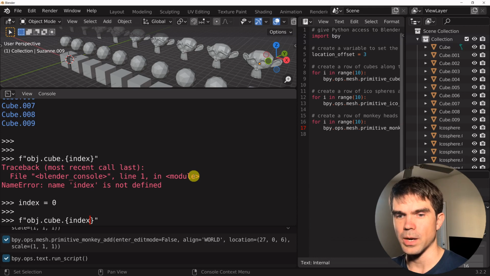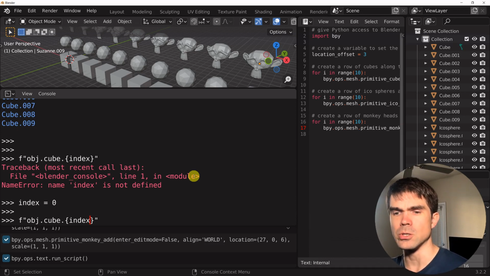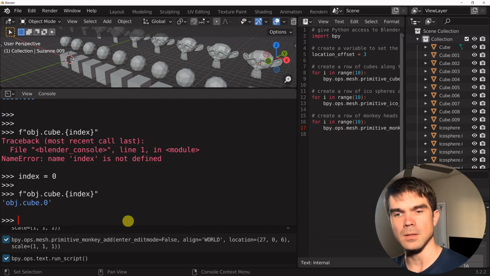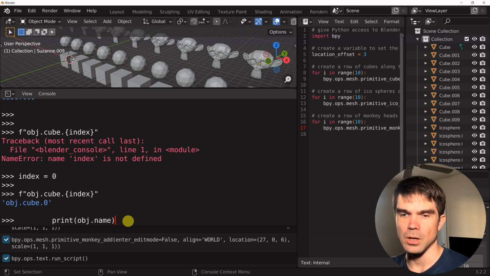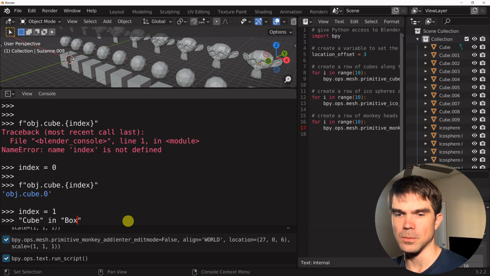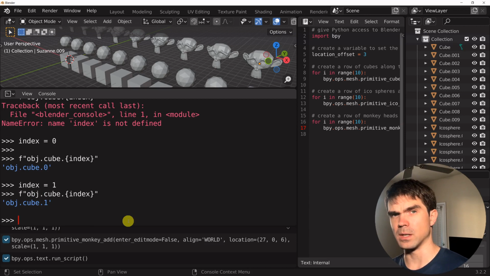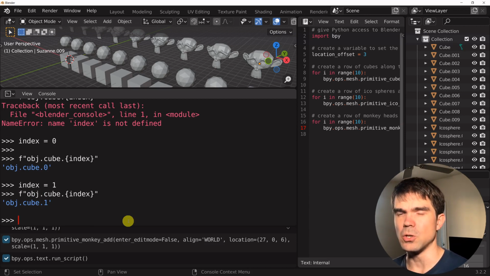And now let's try to run this string again. It's going to create a string that turns this integer, the 0 number, into a piece of text right here, right? So let's run that. See, if I change the index again and rerun that, you can see that's how we're going to be updating our name for each of the cubes.